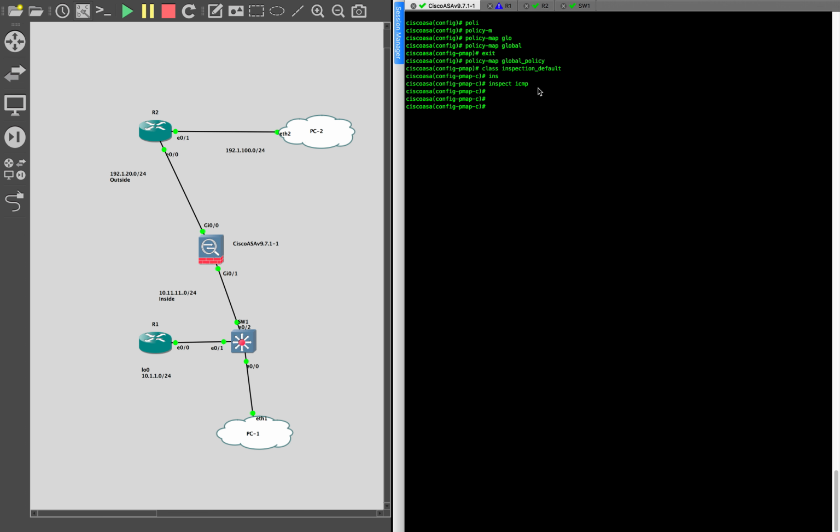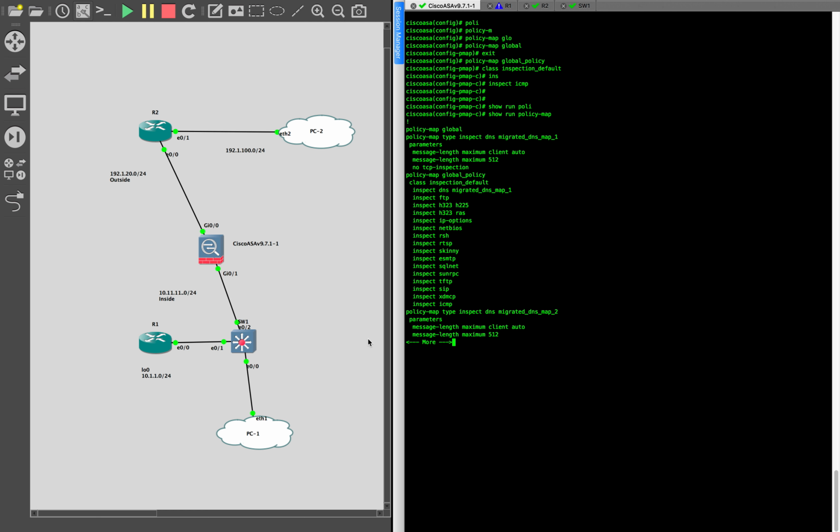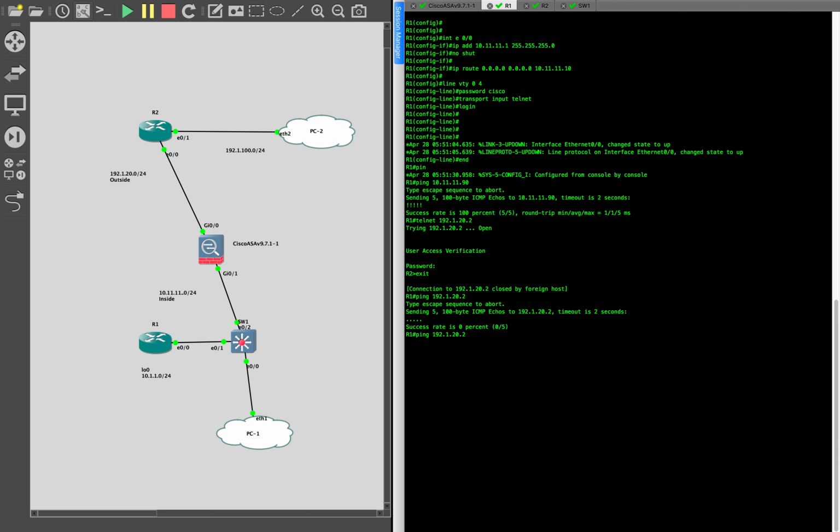So now because we have added this, we will be able to see it. If I do something like show run policy map, you can see that the ICMP has been added to the inspection logic, right? Which means now from R1 I'm able to ping R2, and the ping is going through because the inspection is happening. Isn't that great?